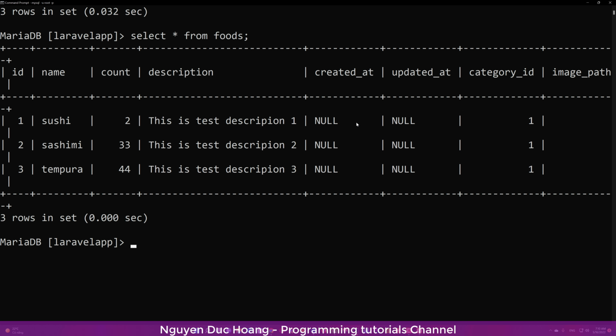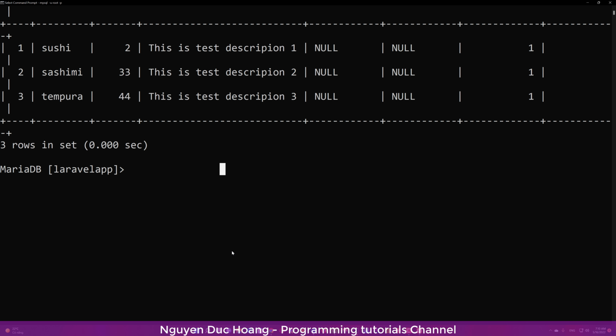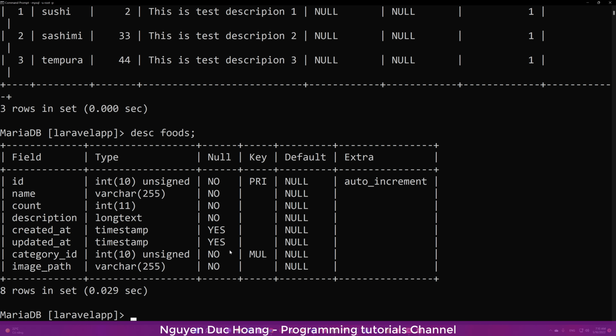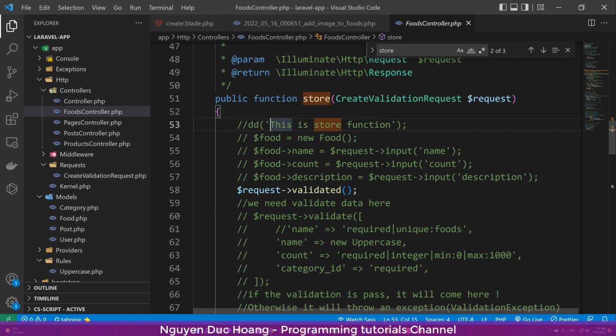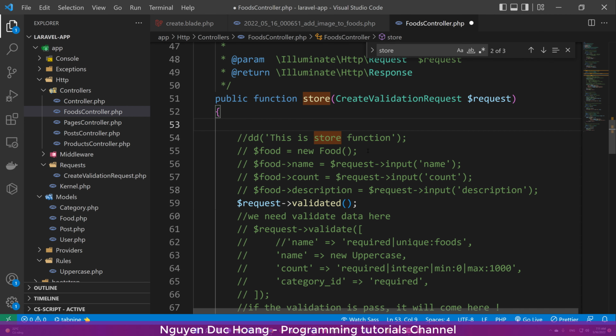So now you can see the image part. Yes, the image part has been added, but the value is blank or none. Okay, so describe food to see the image path is varchar 255. Yes, it is enough to store an image path.